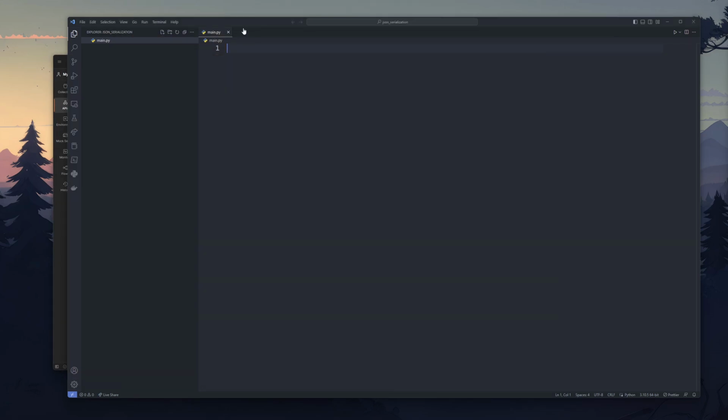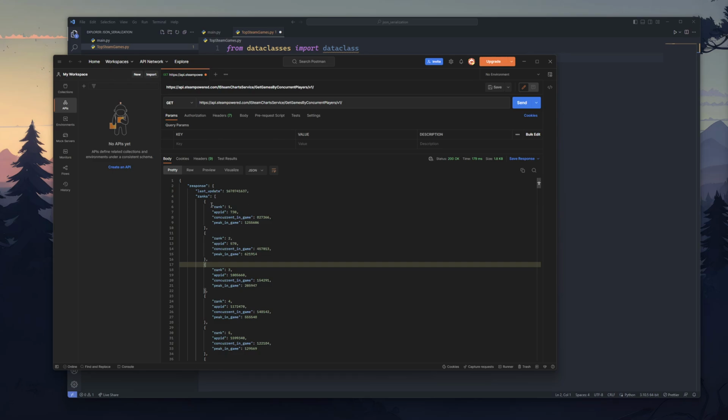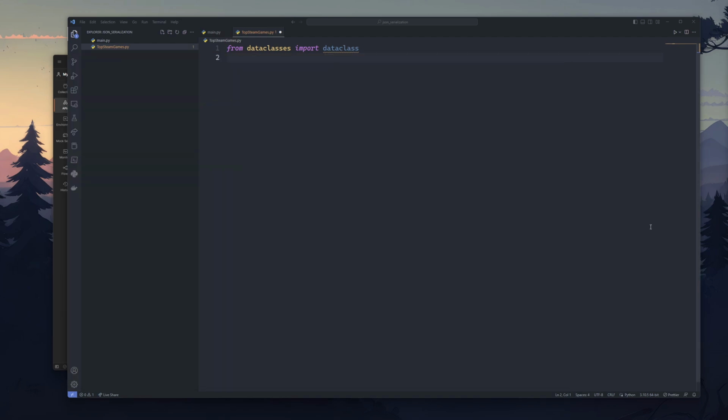So let's get started. The first thing that I would do is make a new file, and we call it topsteamgames.py. For this, I'm going to be using data classes. So the first thing we want to do in here is from dataclasses, import dataclass. Then if we go back to our response here, we can see this ranks field is actually a list of some child object. So I just know we're going to have to import the list type. So from typing, import List.